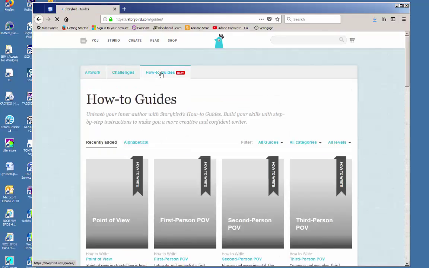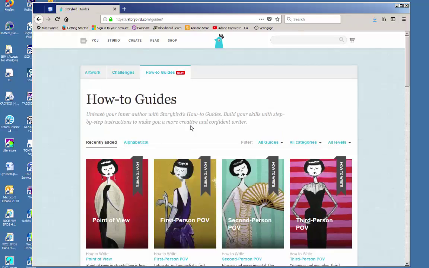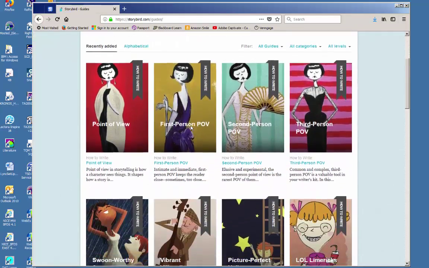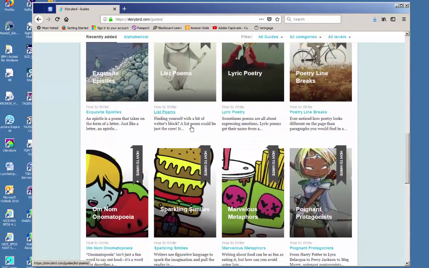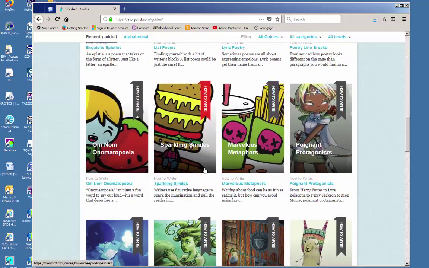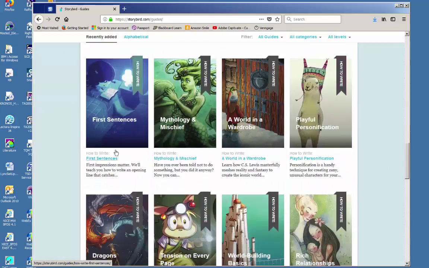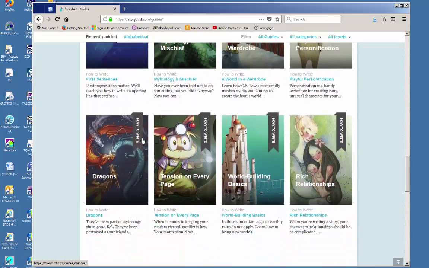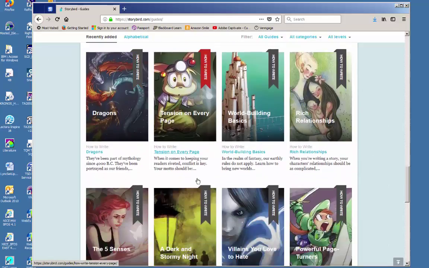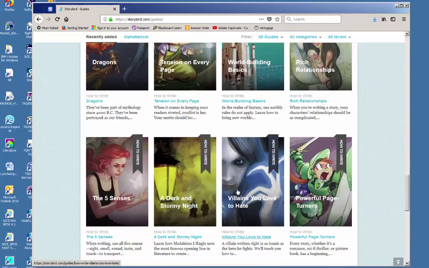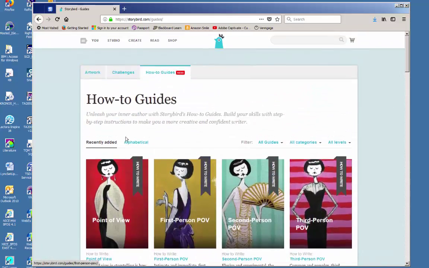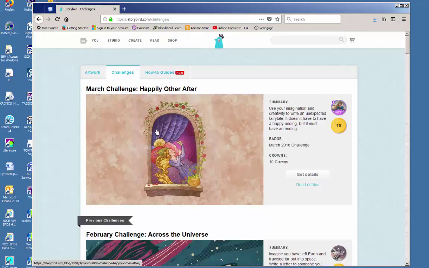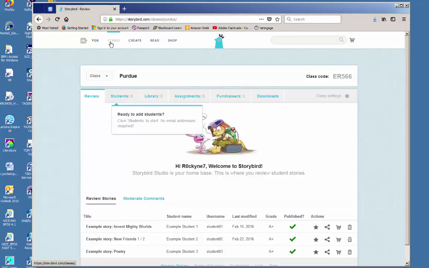There are some how-to guides under the Create tab that talk about how to write, so it gives them different options on point of view, different types of poetry, different metaphors, similes, what is a protagonist, what is a good first sentence, how do you write tension or remove it, different types of options for how to write. So that's pretty cool. There are monthly challenges for teachers. Again, they can earn crowns, and fundraisers can be organized to raise money for the school.